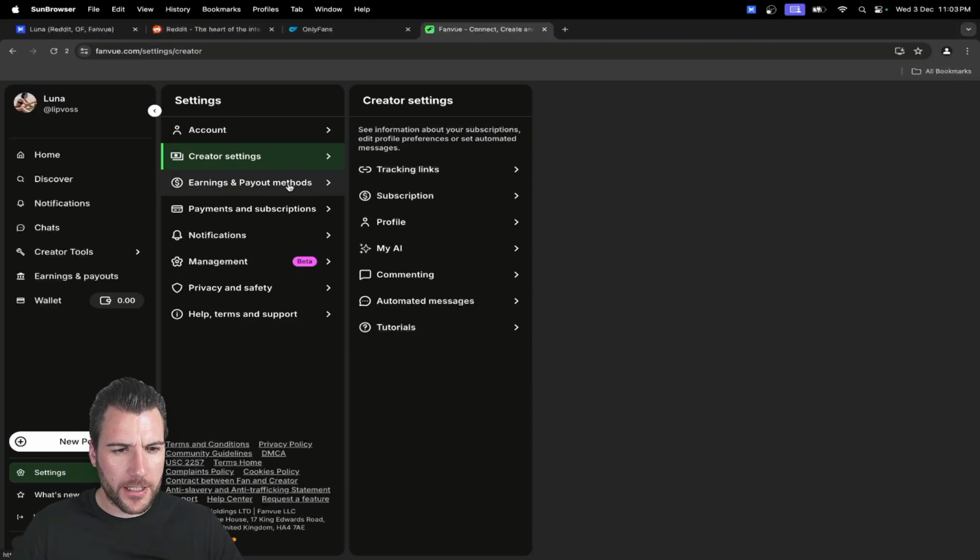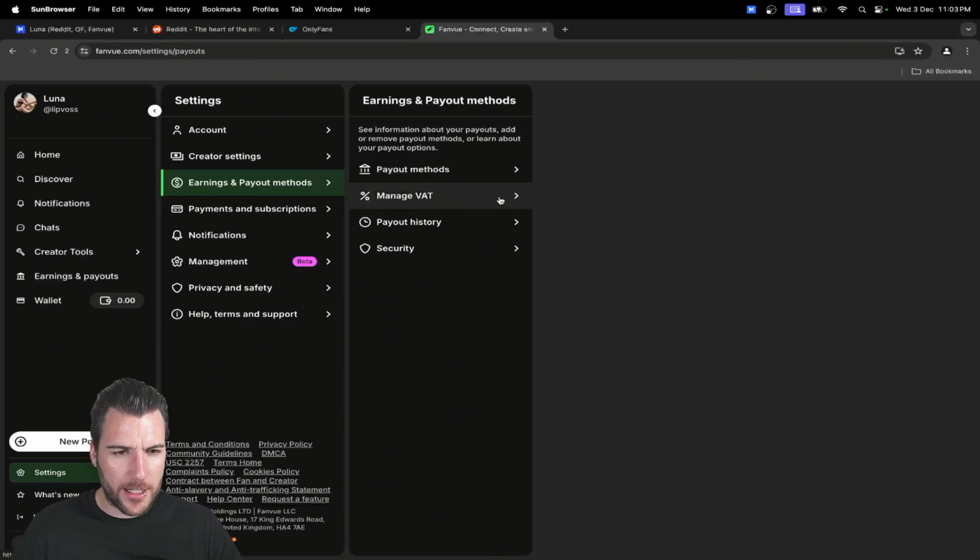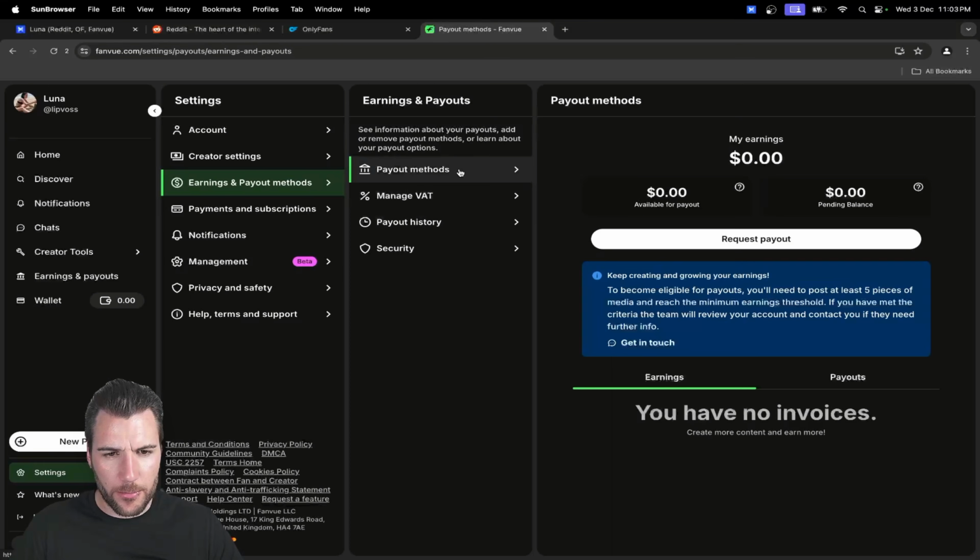All right, now we'll go to earnings and payouts. Had someone asking how to add a bank, etc. You can't actually add a bank just yet. But what you need to do when you're adding a bank account, the best option is to create a virtual bank account, Wise, Revolut, etc.